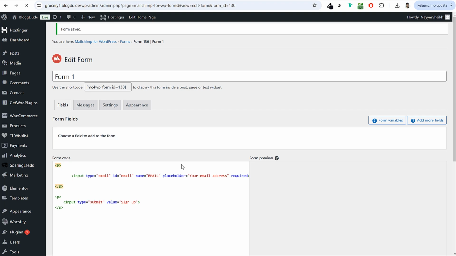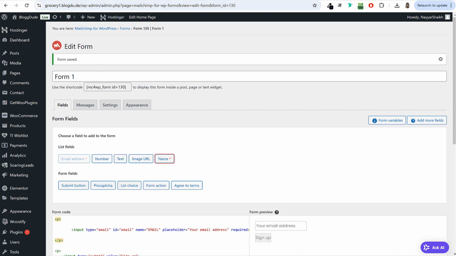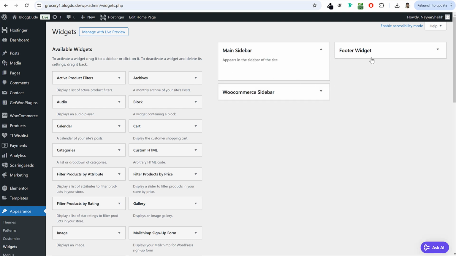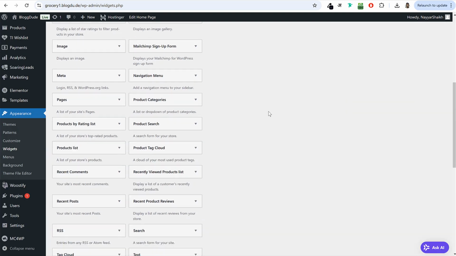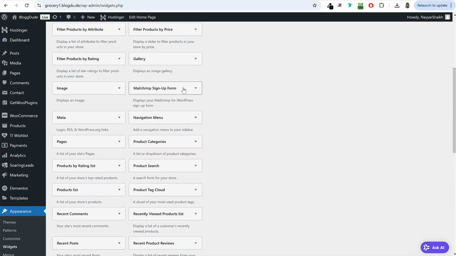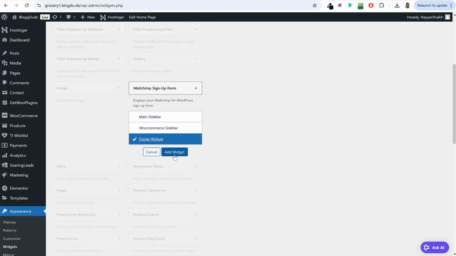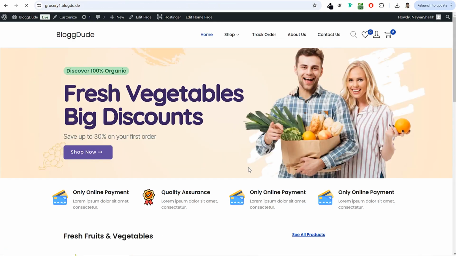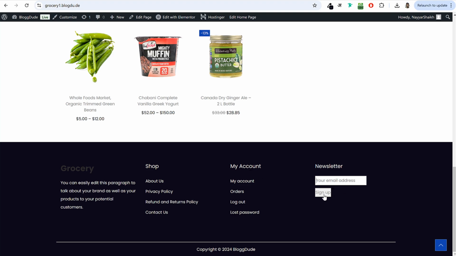All right. Once you do this, you can come back to widgets. Okay, this page, refresh this page. And at the bottom, you will see a MailChimp option. Let's search for that MailChimp option. Here it is, MailChimp sign up form. Select this, select footer widget, click on add widget. Okay. Now, if you again go back to your website and scroll down at the bottom, you can see this form is also not looking good. Once we do the final customization, this will also start looking good.